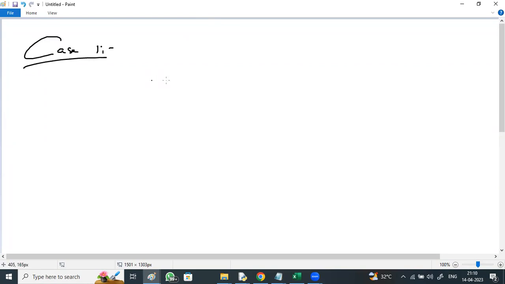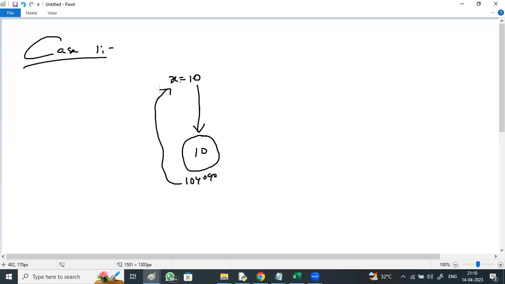If I'm saying x equal to 10, observe here, whenever I'm defining a variable x equal to 10, internally one object gets created with value 10. It's going to have some address. The address is given to x.